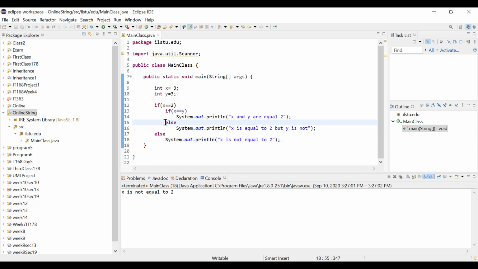So the else belongs to the closest if that does not have an else assigned to it. So this else belongs to this one, and then this else will belong to this one. And in Eclipse, it automatically indents these for you. And if it doesn't, it's always a good idea to do these indentations so you know exactly the else belongs to which if in your code.